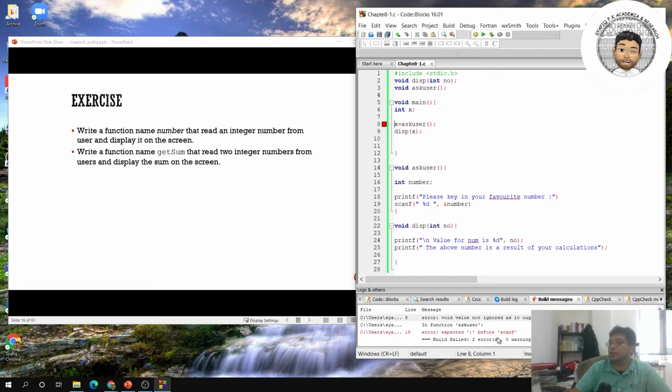Okay, error in function as user expected before scanf. One more error: value is not declared in function main. Oh, so this one is because we did not define this properly as integer. Okay, no error. So let's build it.